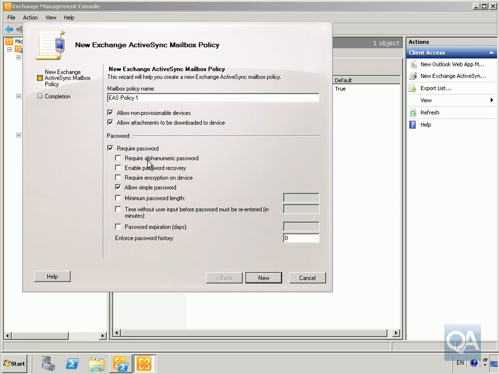So we can require an alphanumeric password, and this is forcing users, or forcing all accounts to synchronize, to have a password. Any mailboxes without a password can't be synchronized to the mobile device when this option is enabled. As you can see, there's additional things we can specify here as well. So specify alphanumeric password, enable password recovery, so if the users do forget the password we can get it back, we can store that as part of Active Directory. Require encryption on the device, allow the simple password, minimum password length we can specify as well.